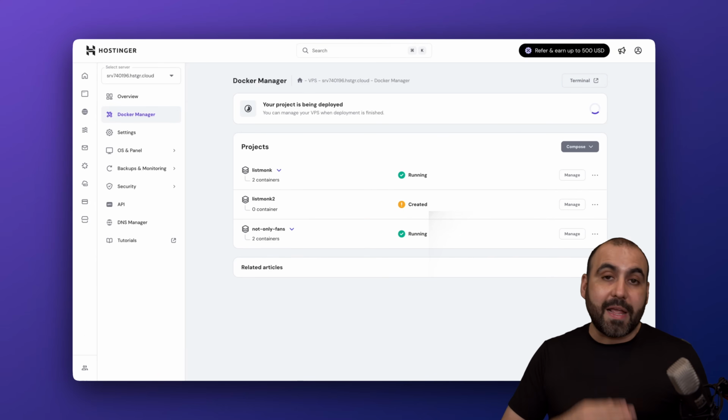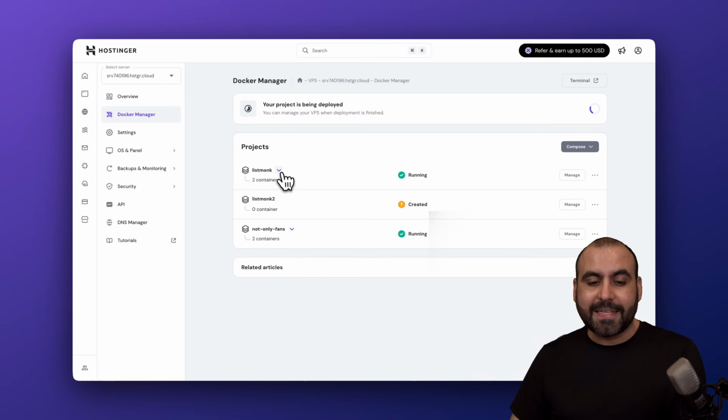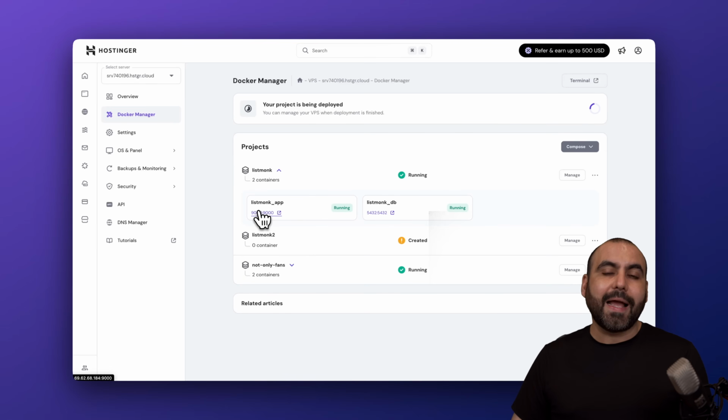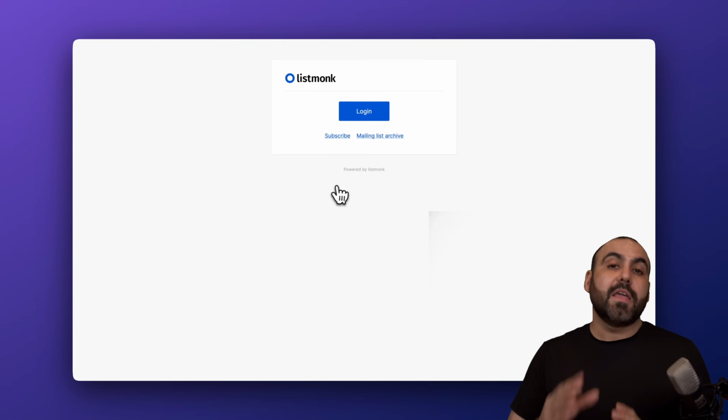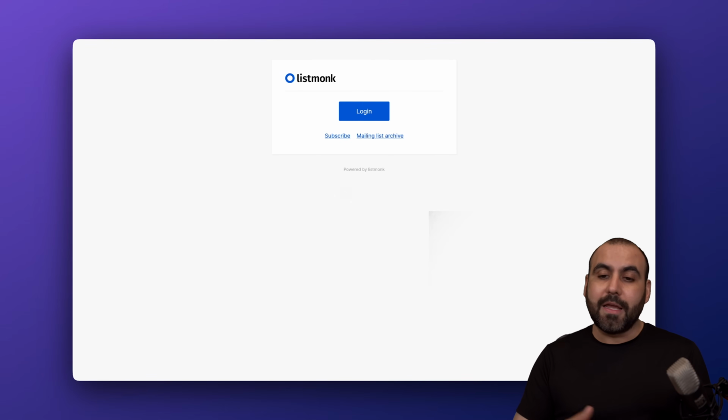Now, in this case, I already have Listmonk installed. I'm going to be able to access it straight from here. And I'm going to access it through my IP address, which you could do too. So I'll just go ahead and click right here. If you have a domain, go ahead and connect it and you'll be good to go.